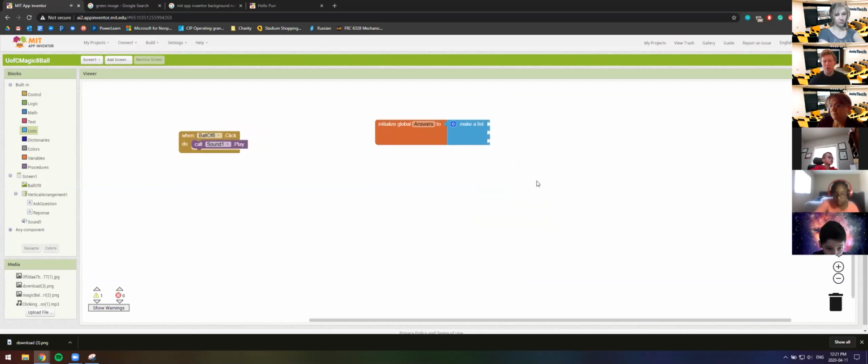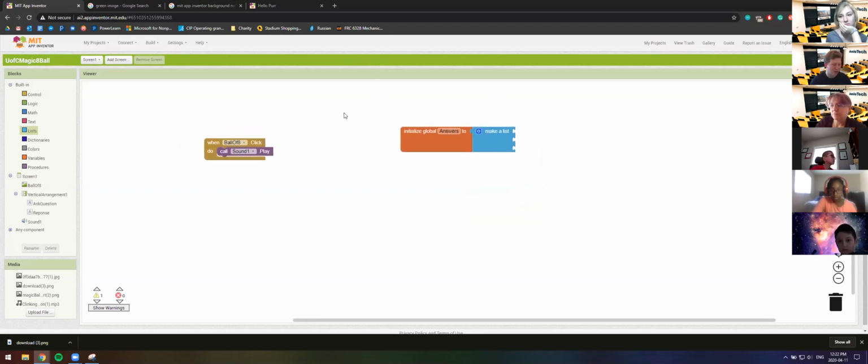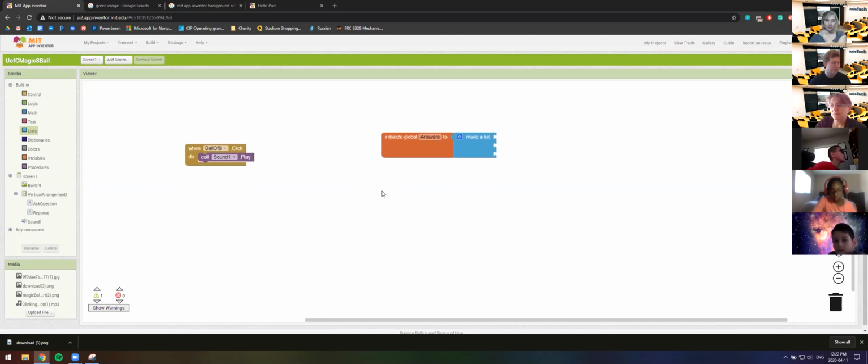Now in here is where we're going to add all of our different options. A list can have all sorts of different values inside it. You can put numbers, strings, words, sentences, characters, pictures. You can put whatever you want inside of a list.